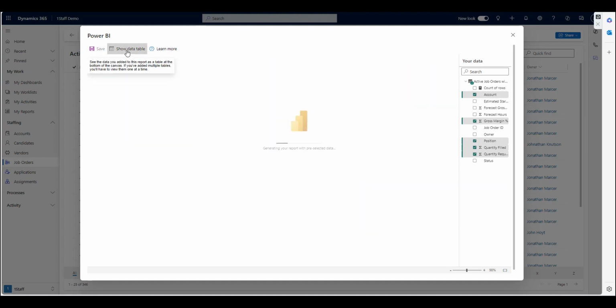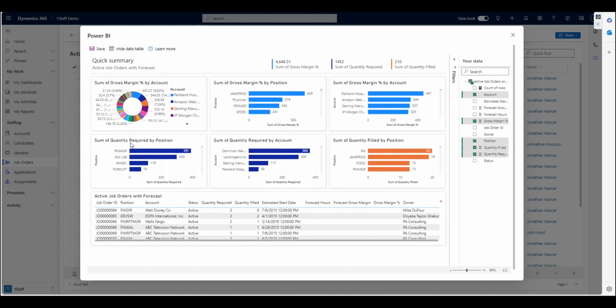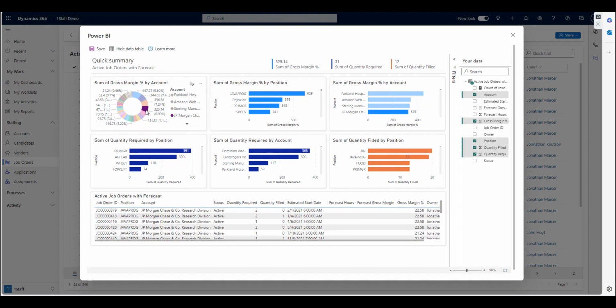I can also look at the data and now start to interact with it. So I might drill down particularly on JP Morgan in this particular case. So what are my active jobs here? How does it contribute to gross margin? What are the sum of quantity filled by position, and so on.